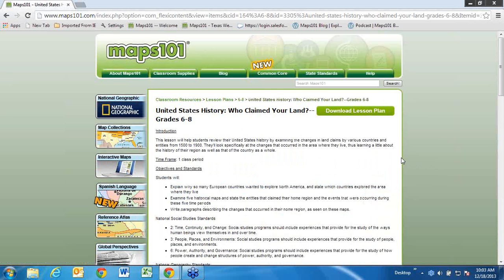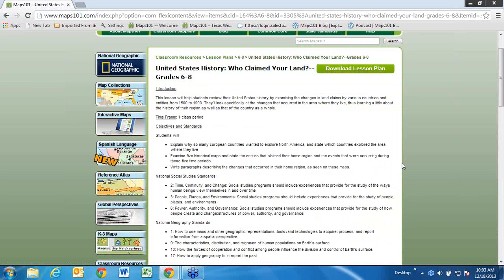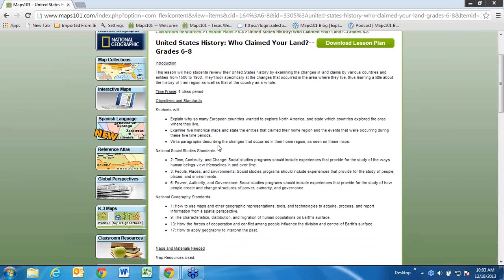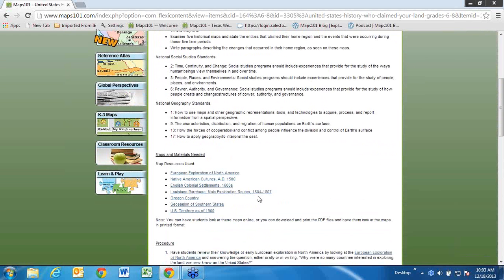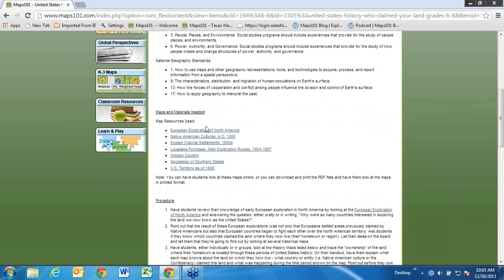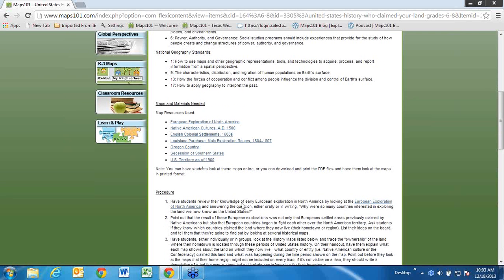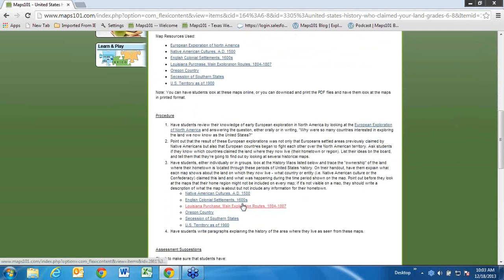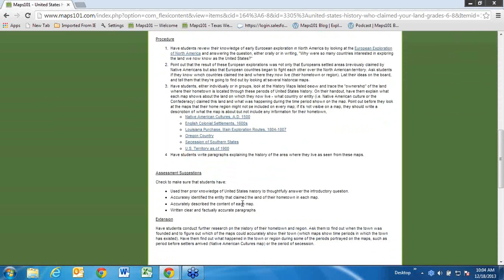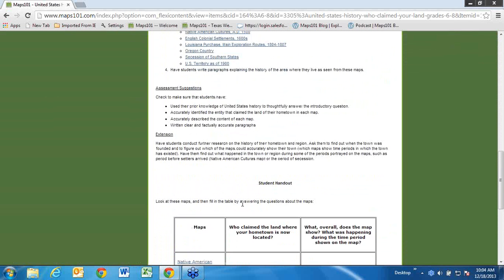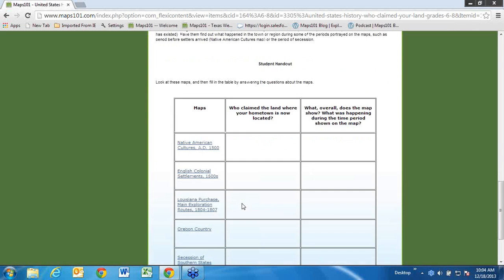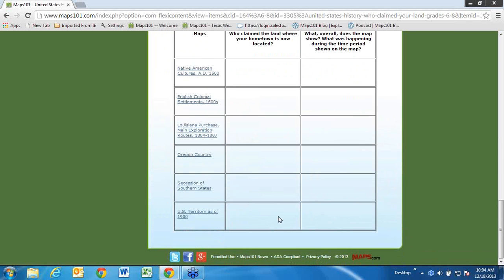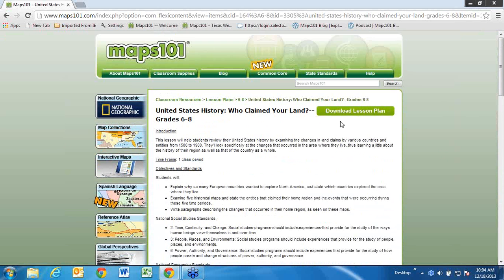You'll see that all of our lesson plans in Maps 101 are set up in the same fashion, where we have the introduction, the time frame, you're given the objectives, followed by the national standards. You have maps and materials needed with links to take you right to those maps. The procedure is outlined for you. There are assessment suggestions. There may be an extension, and also many of our lessons include a student handout for students to answer questions about the lesson. You can download or print the lesson plan by clicking the bar in the upper right-hand corner.